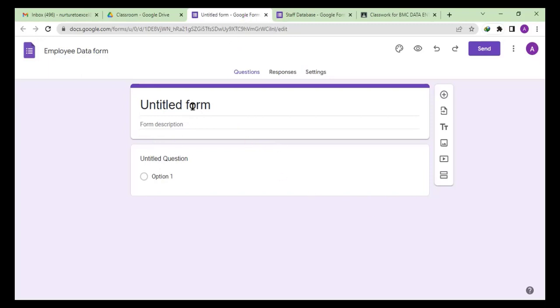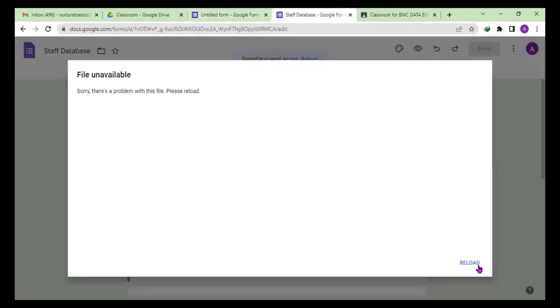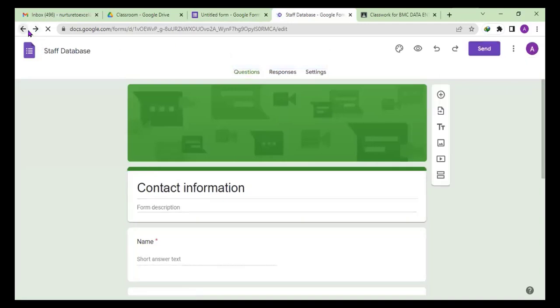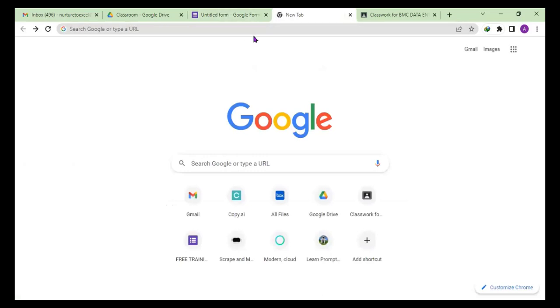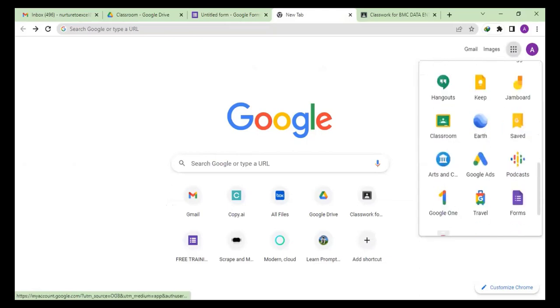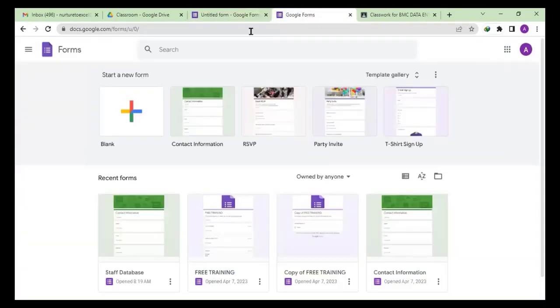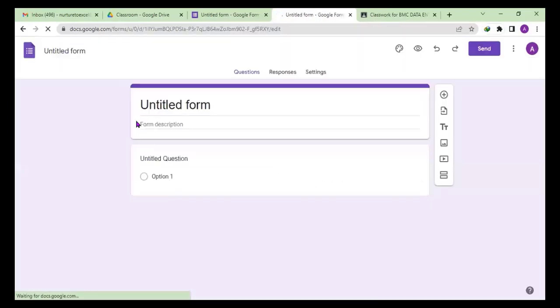Okay, so let's give it a name. Not responding. Why? Okay. Well, let's try another one. Let me click on this and get another form. Perhaps it will work faster. So let's click a blank form and open another new blank form now.